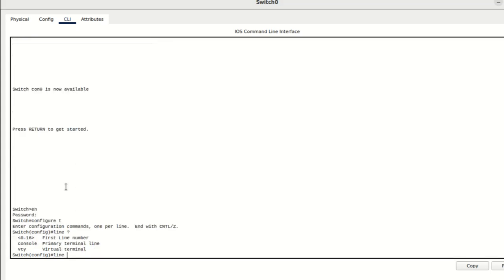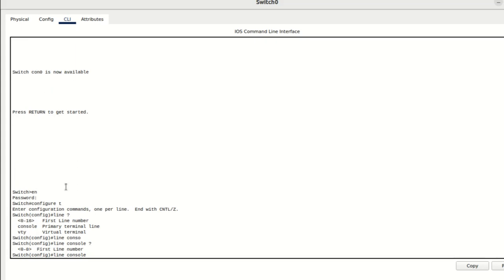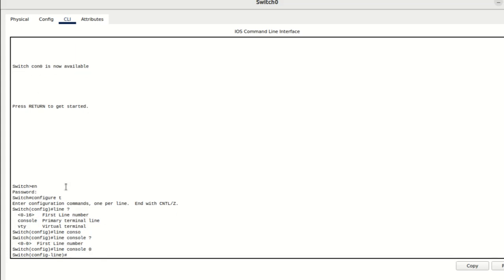Let us now configure a password on the console. Use the line console 0 command to enter console configuration mode. Then use the password value subcommand to set the value of the console password. Finally, use the login subcommand to enable console password security using a simple password.